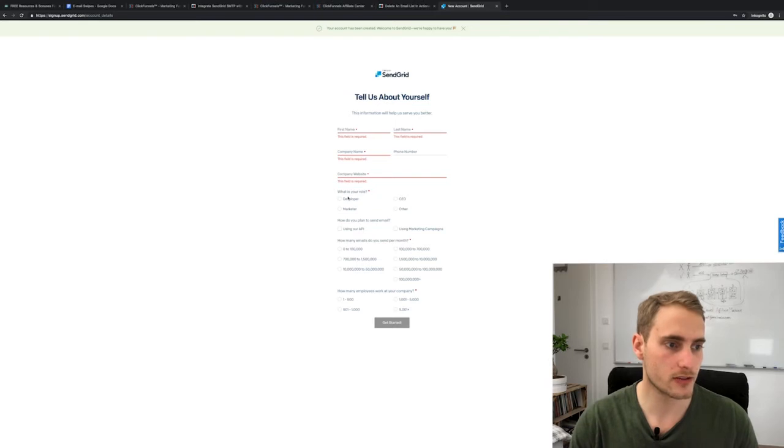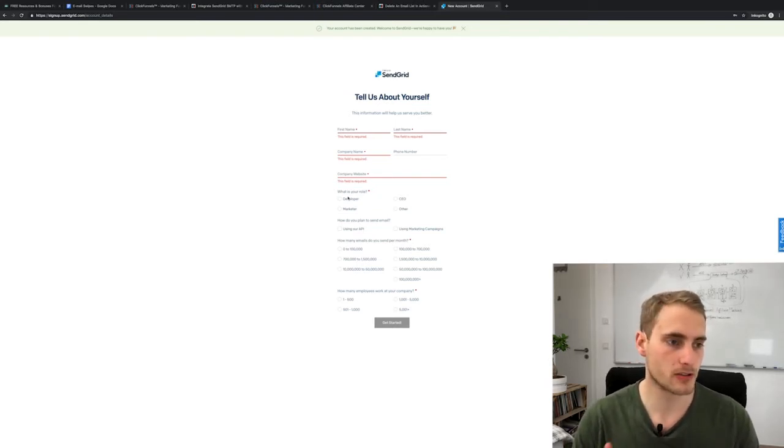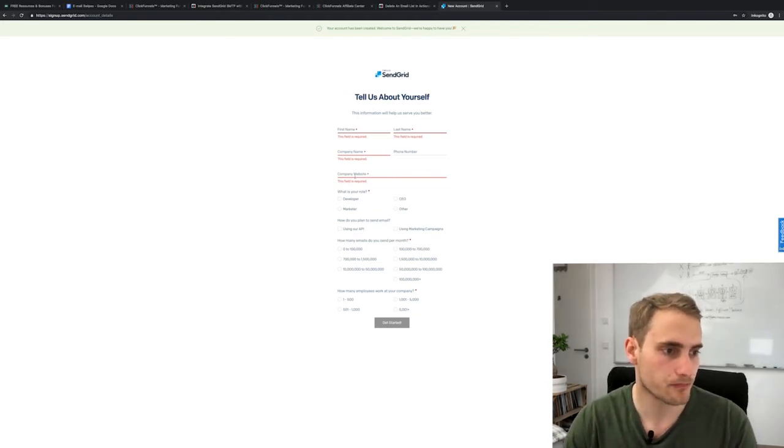So once you've created your SendGrid account, it will ask you for some additional information about yourself, which is unfortunately very necessary in order for us to create our free account. But trust me, they won't bother you with marketing emails or anything. They just want to segment their customers into whether they're a big corporation or just an individual trying to send emails through their servers.